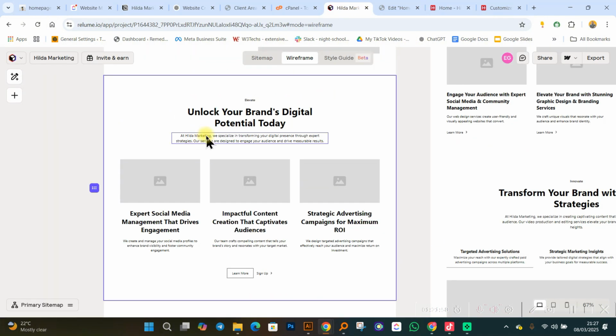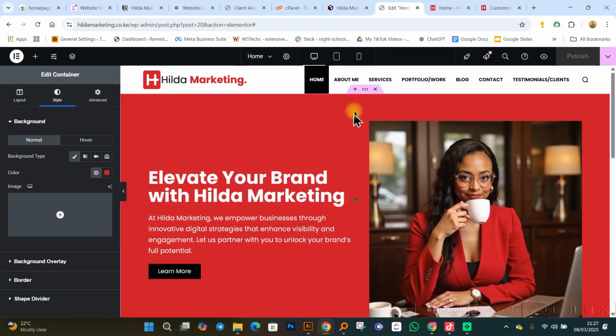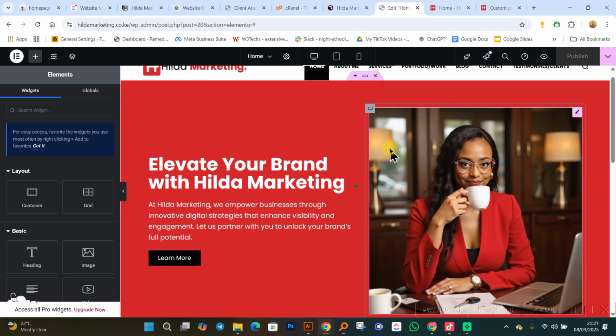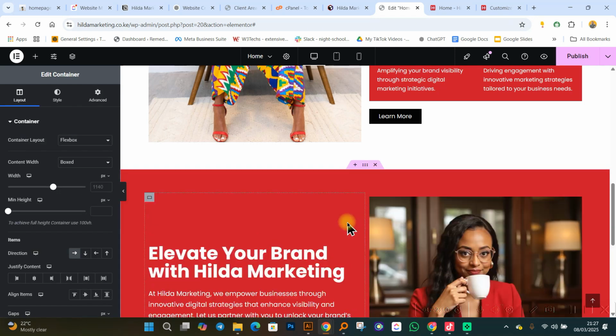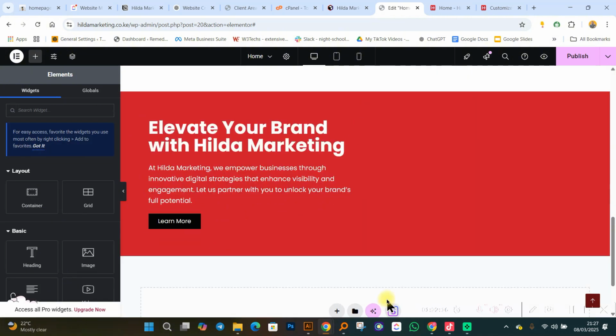Unlock your brand's digital potential today. Now, instead of having to create a new container, I can come right click on this one and then click on copy it. Then I come over here, right click and paste and add a new one. Very fast. Hii kazi ni haraka haraka. Then we delete this one. Okay? I can come select this one.